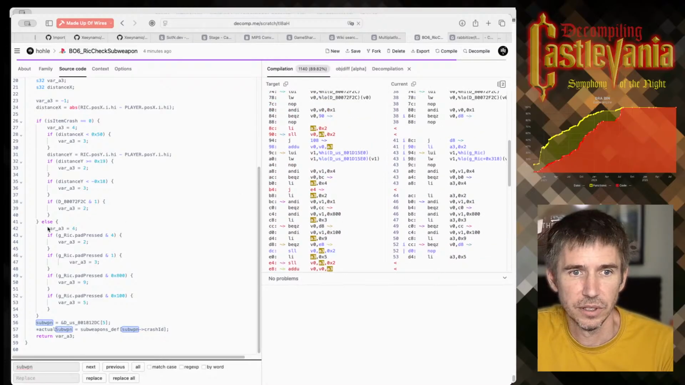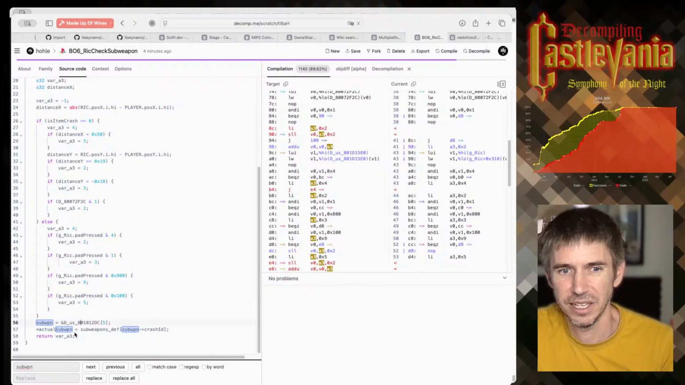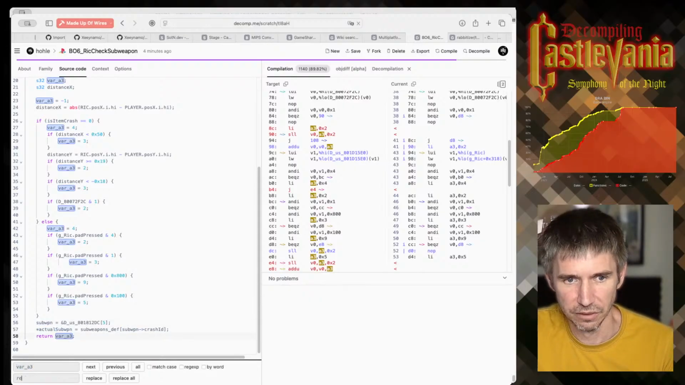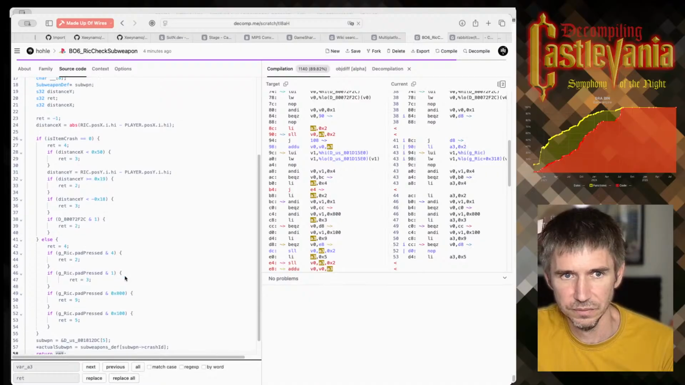Let's look up here at 41. So I feel like we're doing something very similar. No, this is where we're setting our A3. A3, I'm going to call that ret. Here's our -1 definition.